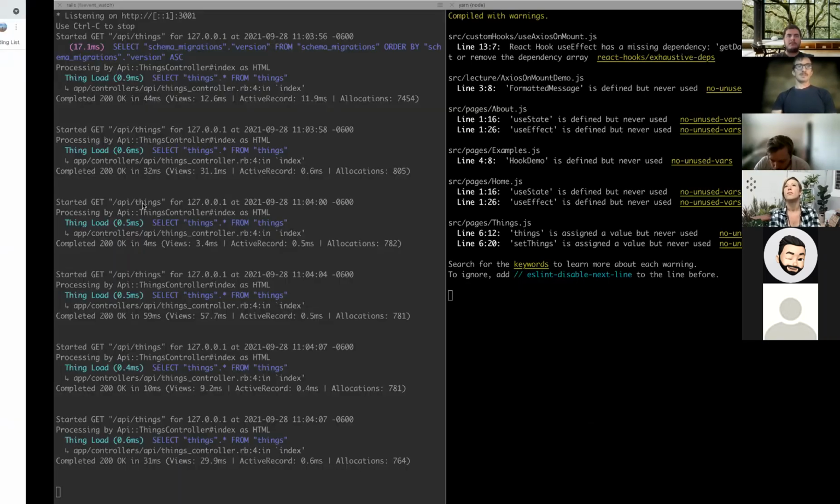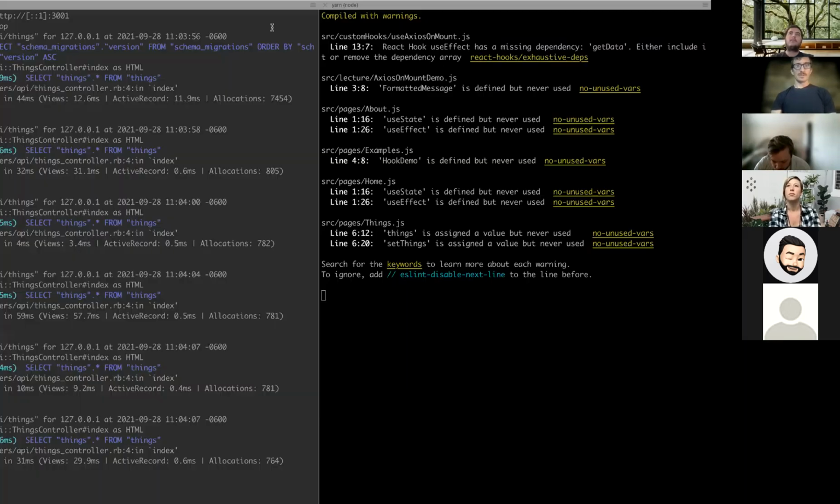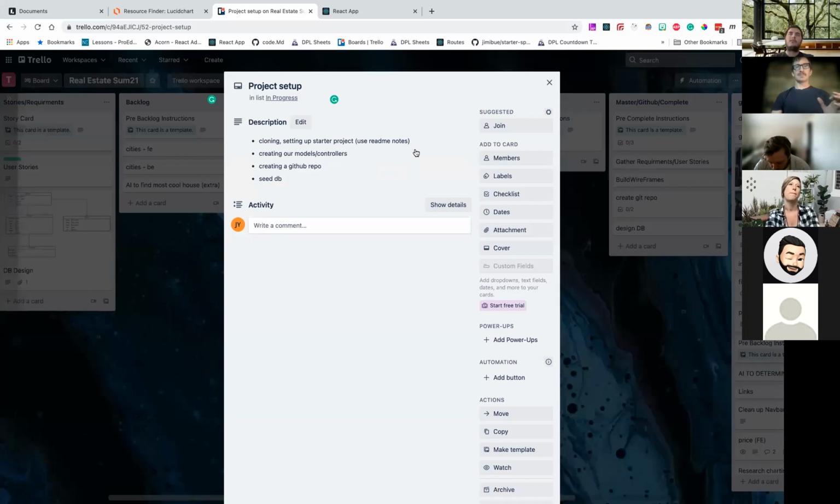Once again, I can come look at my little, where's my Trello board? If I have this kind of thing set up, this can be useful too, to reference what I need to do for a task. So I've done our GitHub repo, we've cloned and set up our project. Next thing we could do is go create our models and controllers.